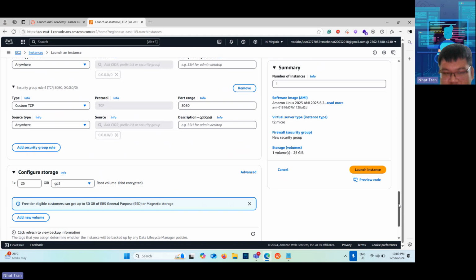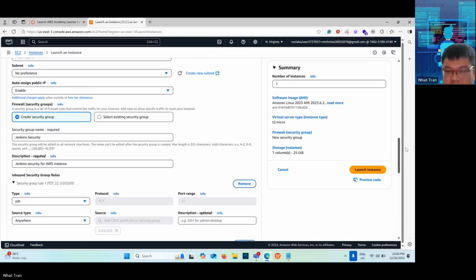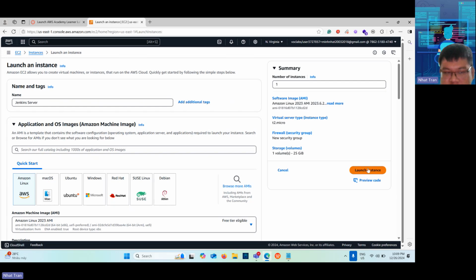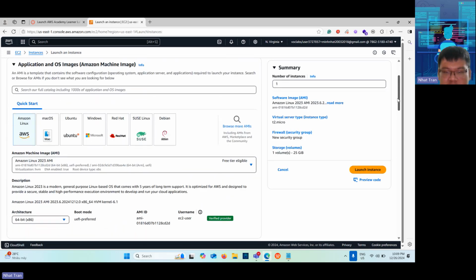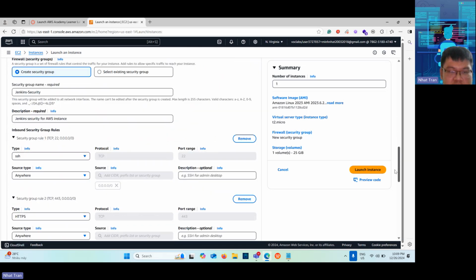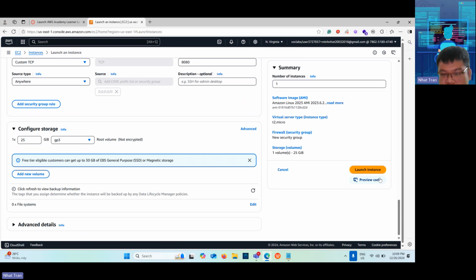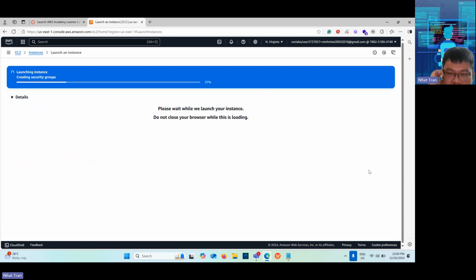It's a little bit slow here. Let's check everything again. This is the Amazon Linux AMI, Jenkins personal key pair, and the security groups are here. It's 25 GB of gp3 storage. Now let's launch the instance.